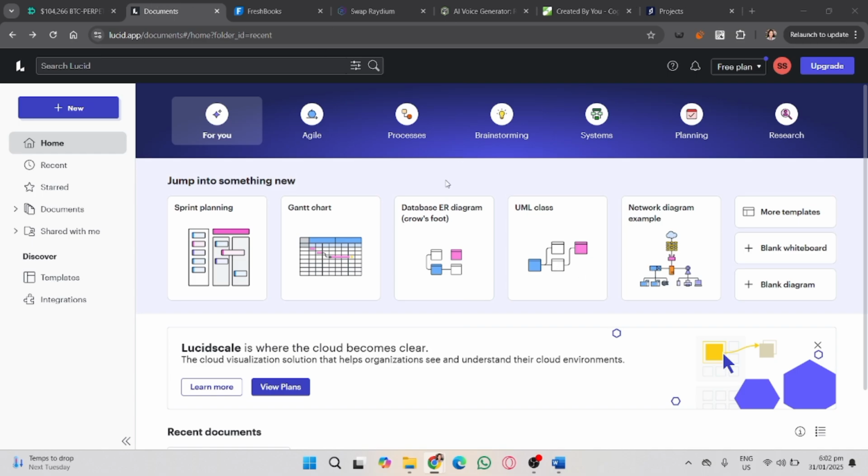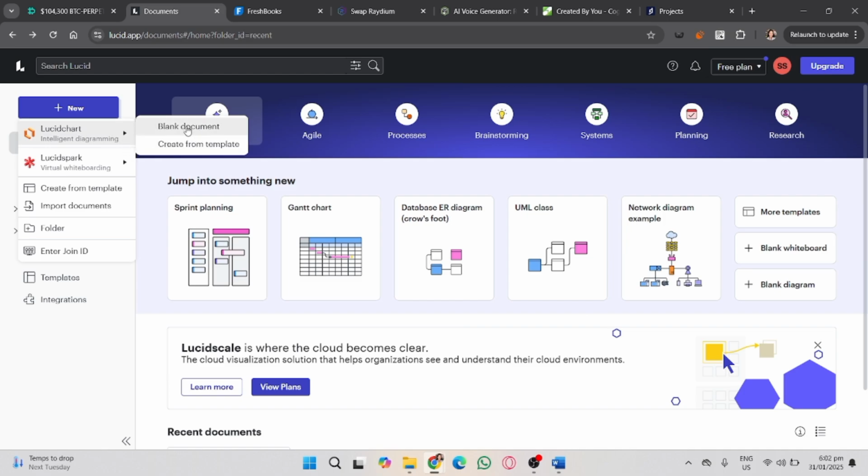First, make sure you are on the official website of Lucidchart, and then log in with your credentials or sign up for a new account if needed. Now, open an existing document or create a new one by clicking the Create New button on the upper left corner, or selecting a Gantt chart template from the available templates.